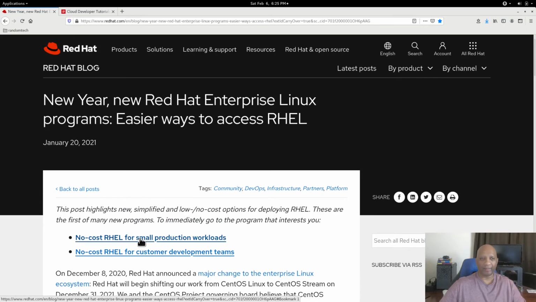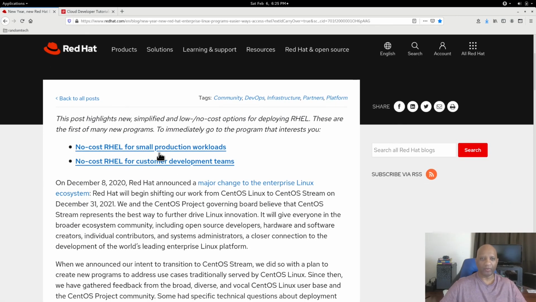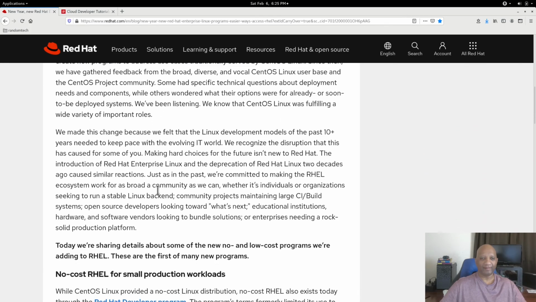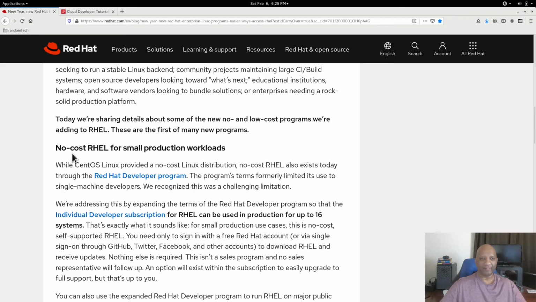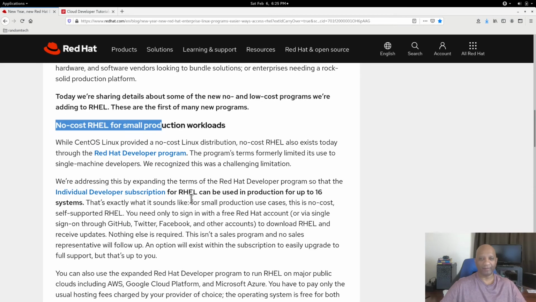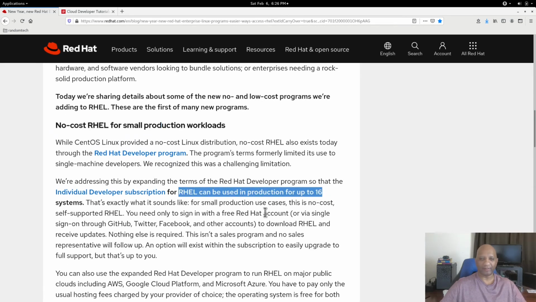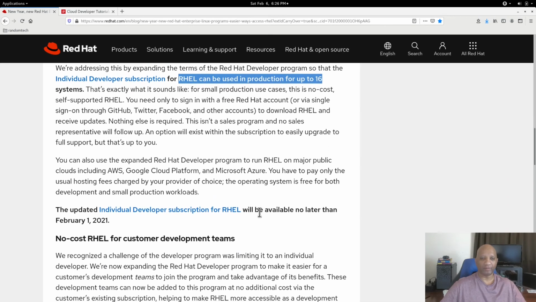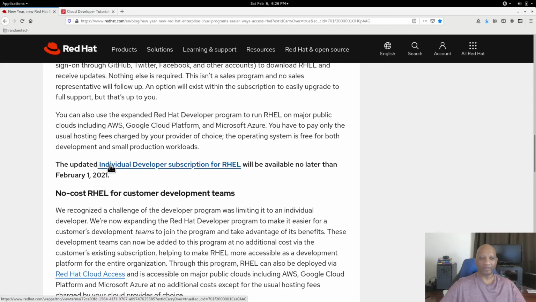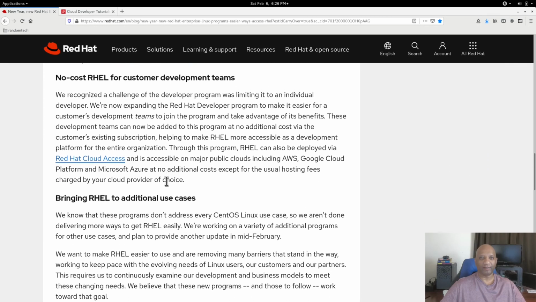Back in December, Red Hat announced there's going to be a no-cost version for small production workloads. Now, they didn't really say what a small production workload was, but they said that you can put it on 16 systems. That could be a virtual machine or a physical machine. There's a bunch of information here about the developer subscription. I got tired of reading it, so if you want to read about it, go ahead and check it.